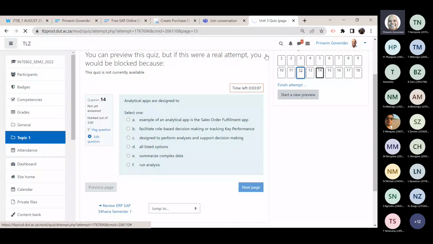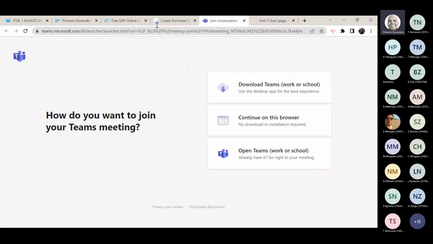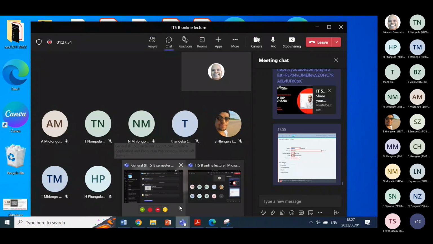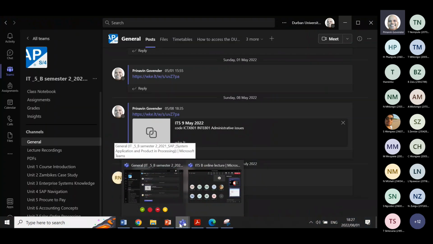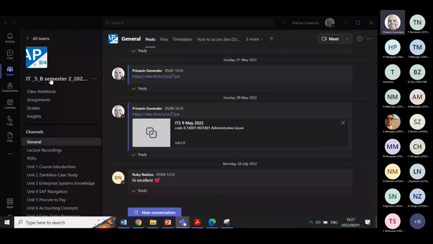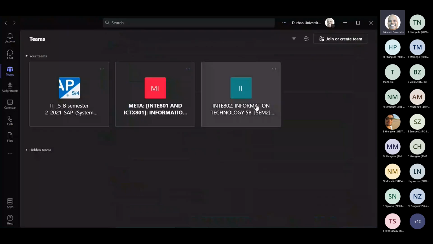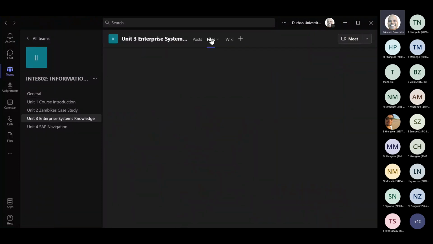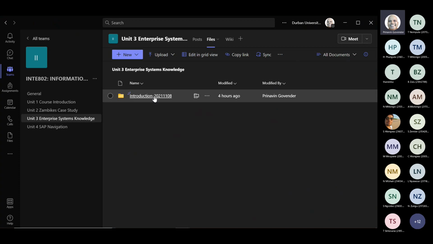That's in Unit 3. If you want to pass this, and I want you all to pass well, I want you all to do well. You go to Unit 3, let me see where that is. There we go. You go to All Teams, you go to Information Technology 5B, you go to Unit 3, go to Files, and you read through the notes. There's the worksheet out here.